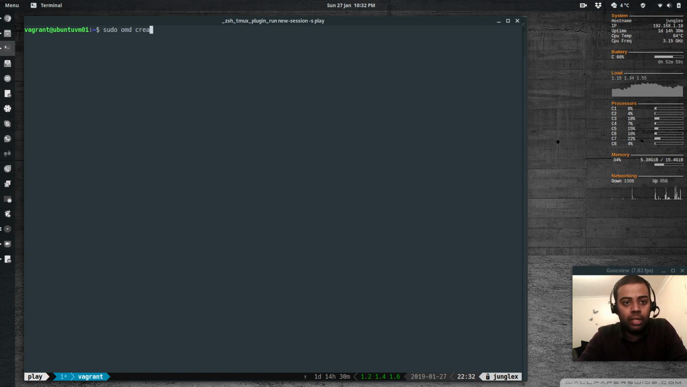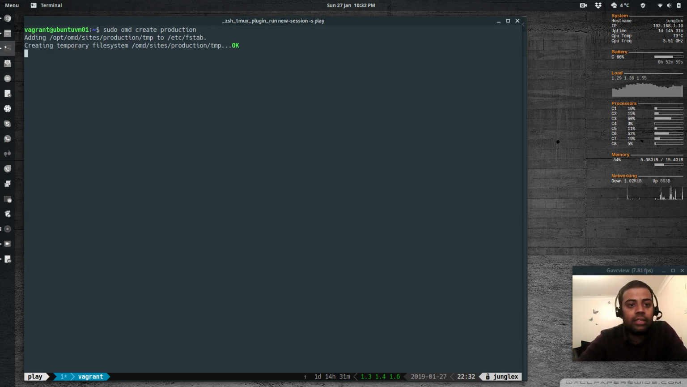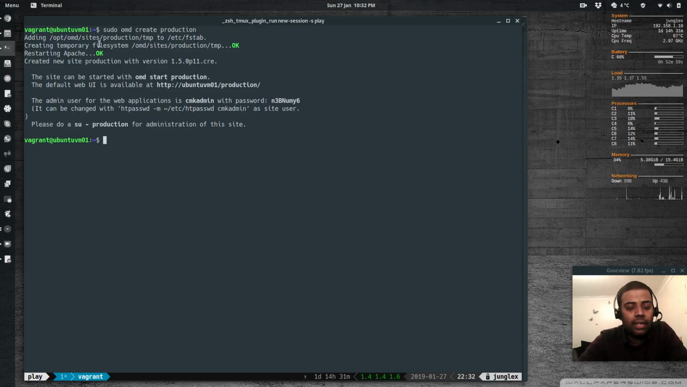Okay, let's stick with the default one. sudo omd create production. It's just an instance name, just to identify this particular instance. It can be any name. So I'm giving it the name production. When you do that, it says it's adding the tempfs file system to the /etc/fstab. It's restarting Apache, so it has got some Apache configurations. Created the new site production. The site can be started with omd start production. So at the moment the site has been created, but it's not running.